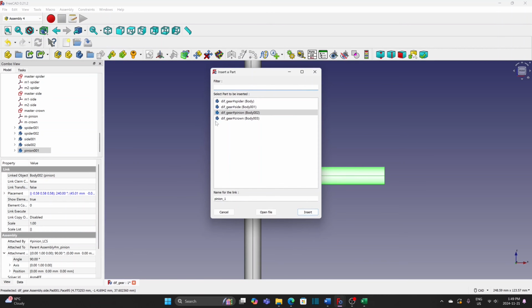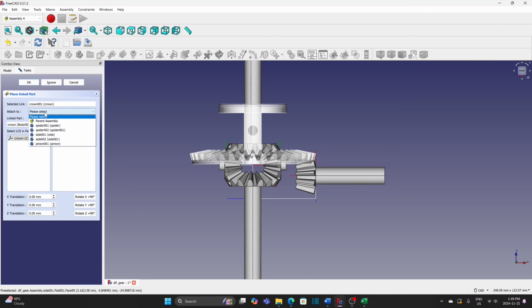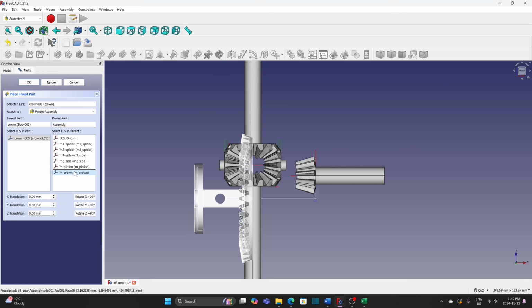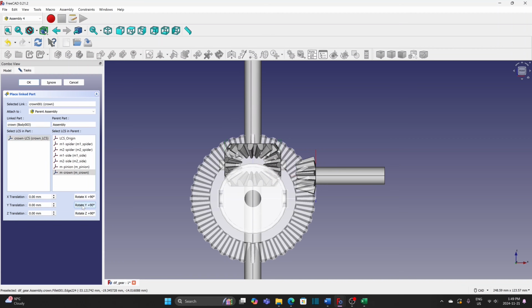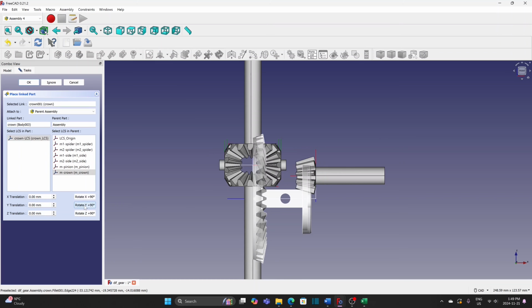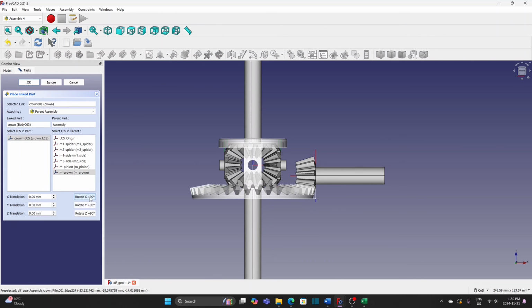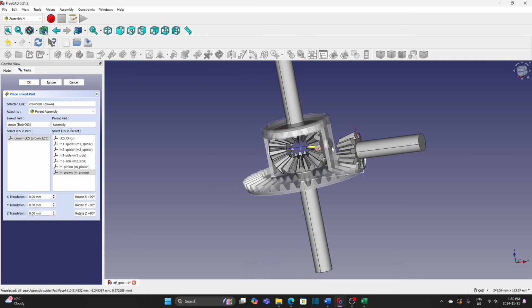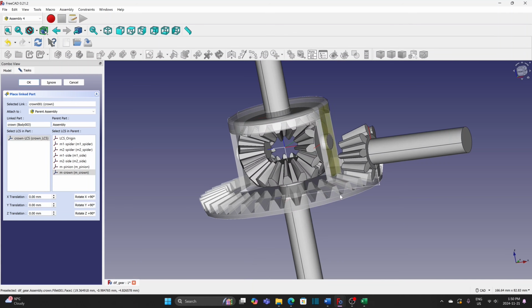Insert the crown gear. Parent assembly. Match M crown to crown LCS. Rotate Y twice. Then rotate X and Z. In fact, just trial and error to get the right orientation. No adjustment for the offset distance is required as it is included in the master sketch. Everything looks good.